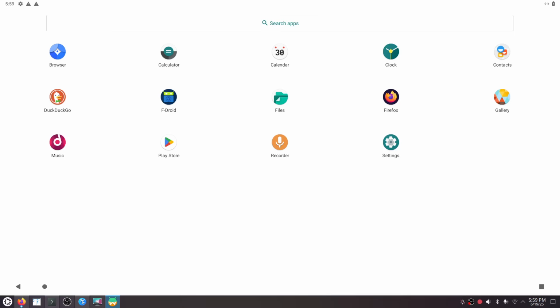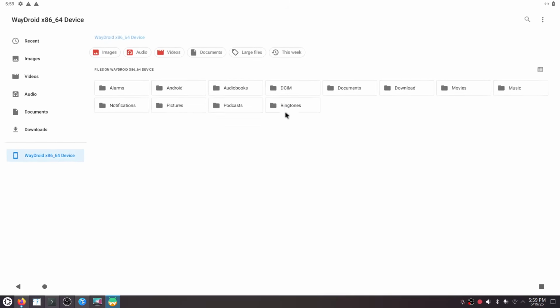So this is it. Waydroid works correctly on Ubuntu 25.04, at least for me and at least until this moment.